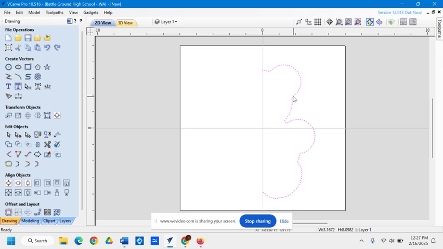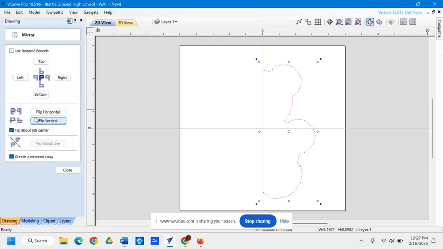You're not obligated to do this. It's just things that are optional for you. So I have that. I'm going to look over here for transform objects. I'm not going to rotate it or distort it or align it. I'm going to mirror it. So I'm going to select that.